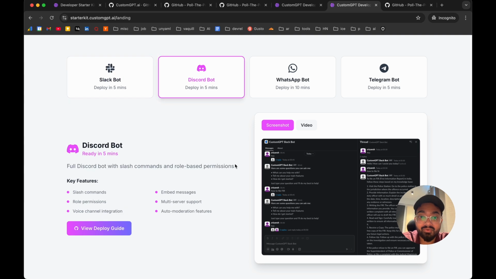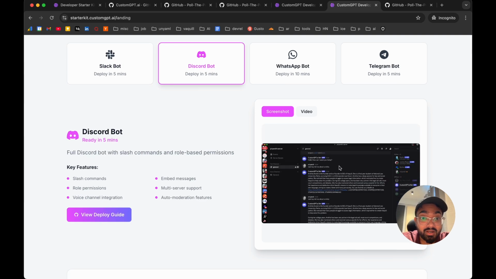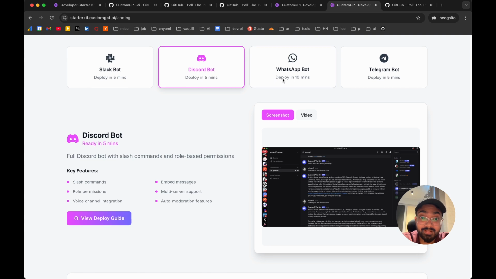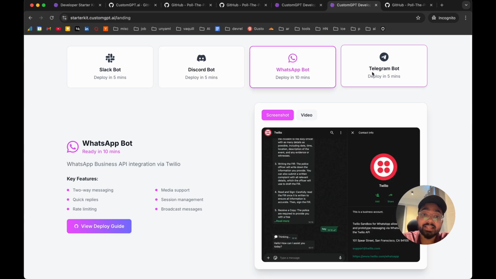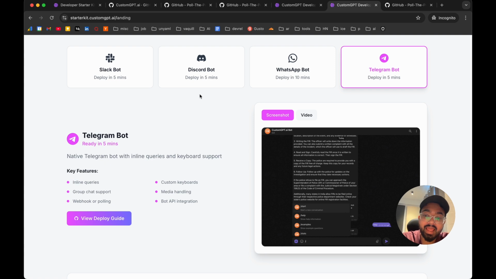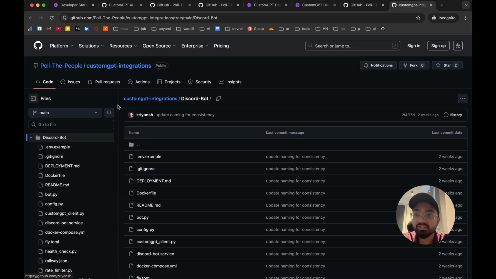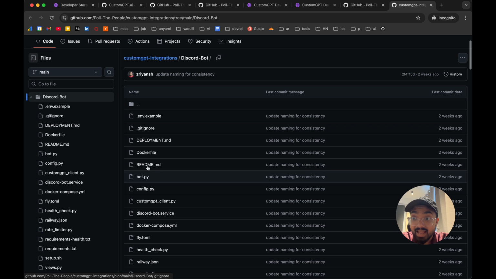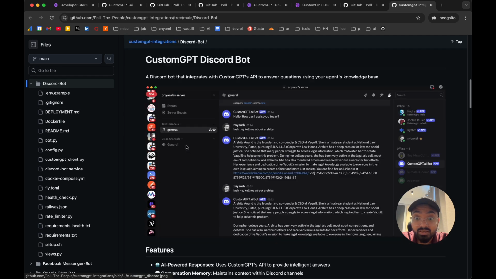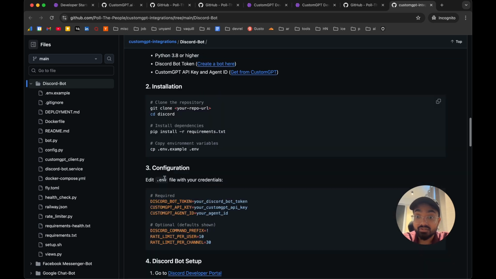So this is how Discord looks. It might not be relevant, but I'll show you what it means. The data is coming from your RAG databases. We built templates for you that you can easily deploy if you want this on Telegram, Slack, WhatsApp, Discord, Instagram, Google Chat, Rocket Chat, Facebook, etc. We have all integrations for that. So let me click on the Discord one. If I go, you will see CustomGPT integrations and the Discord bot. You have examples, screenshots, features, and how to install it and run it for yourself.